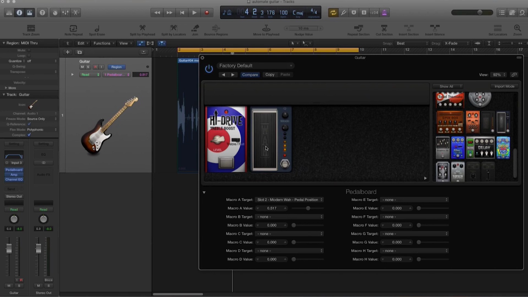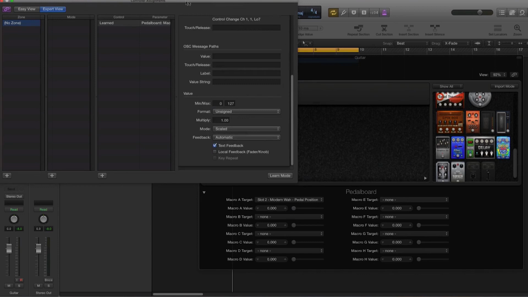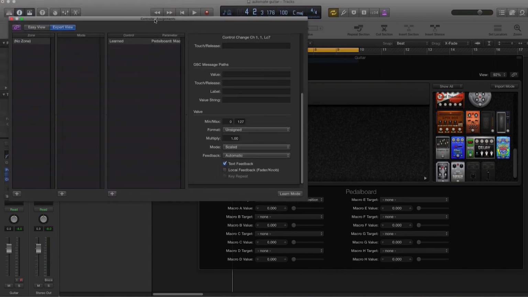So I'm going to do this with the modulation wheel instead. The first thing we need to do is assign the modulation wheel to this pedal position fader. And the way we can do that is we're going to press Shift Option K, and this is going to pull up our controller assignments window.